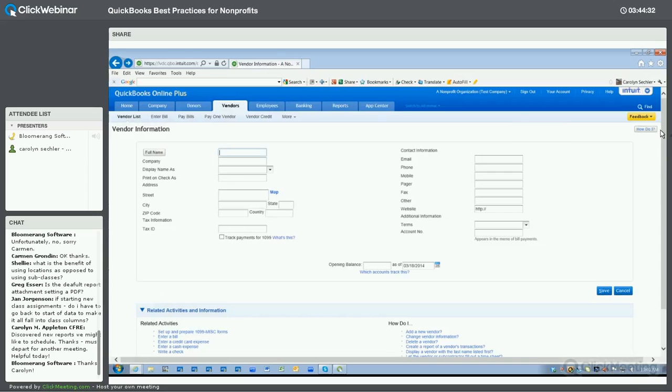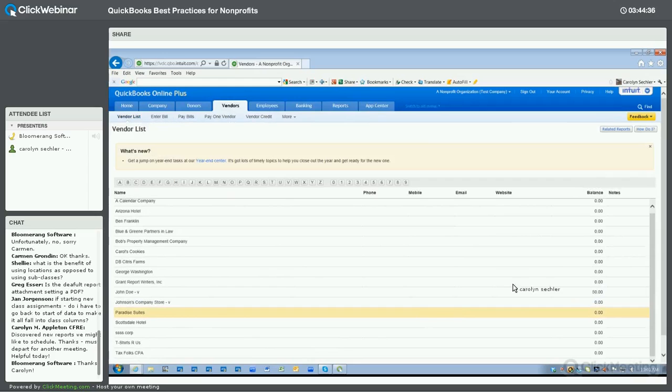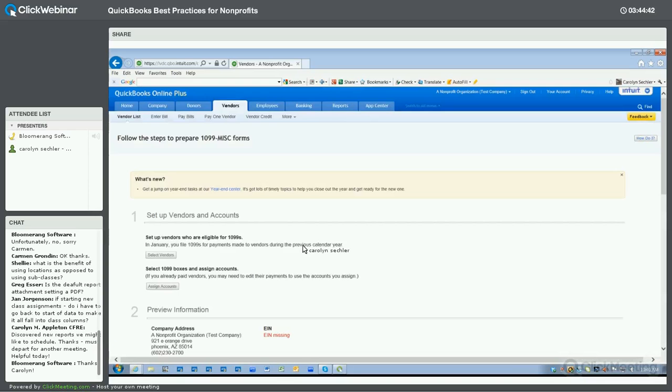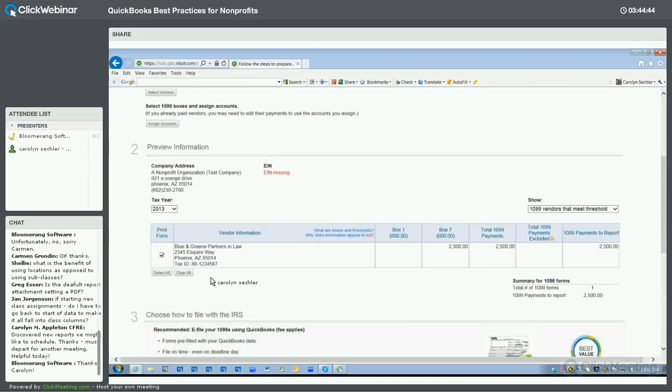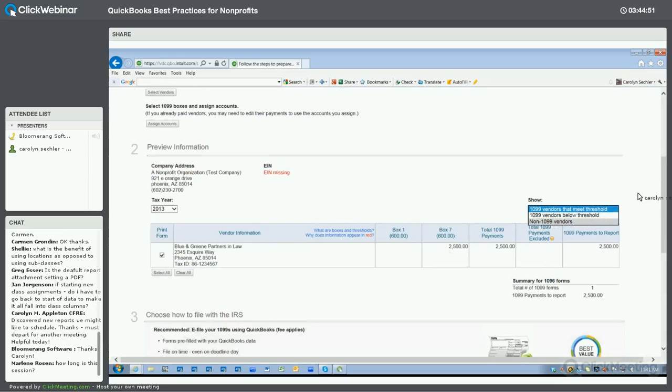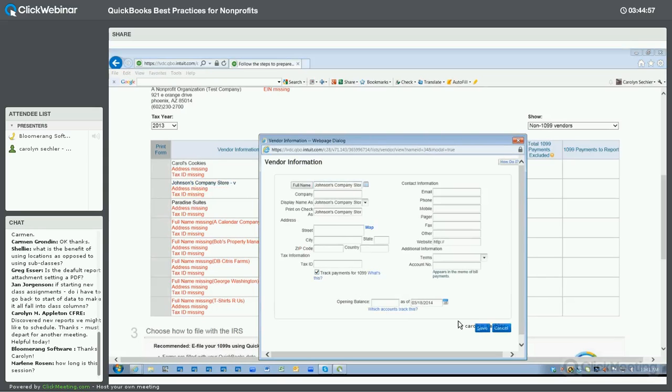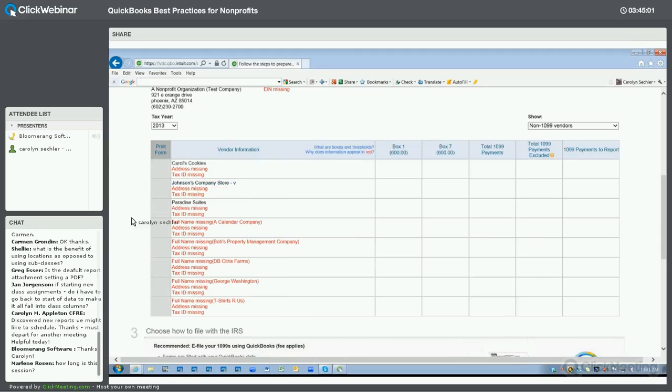Save. At the end of the year, when you go to do your 1099s, you go down on your vendor list, hit the Prepare 1099 Miscellaneous Form. And now I've got my list of vendors that qualify. And I can see if I've missed anybody by looking at where are my non-1099 vendors, see if somebody's showing up that I think should have been on there, correct them by checking the box, getting the rest of the data in.